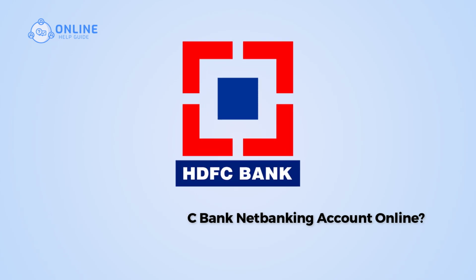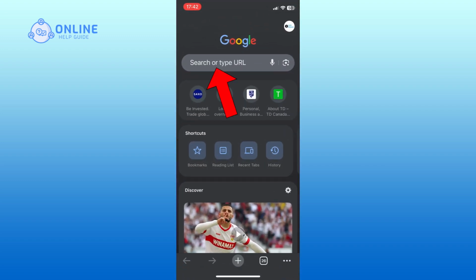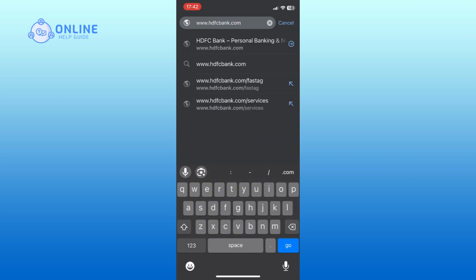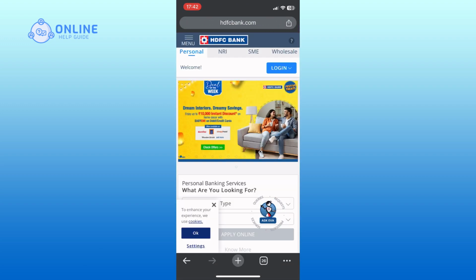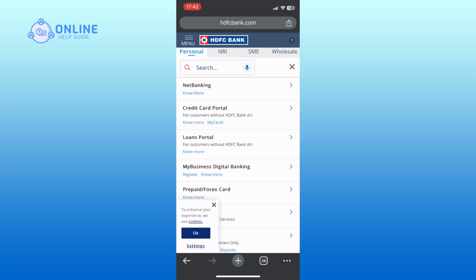So let's get started. First, open any web browser in your mobile device. In the search bar, type in www.hdfcbank.com and hit the search button. Once the website loads, tap on the login button from the top right corner. From the menu, select the Net Banking option.